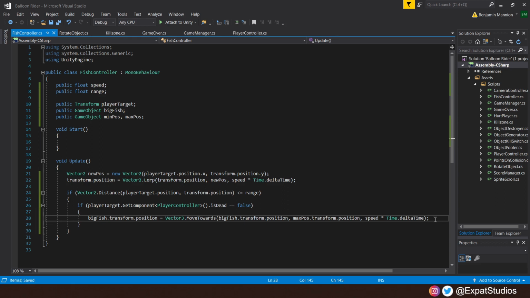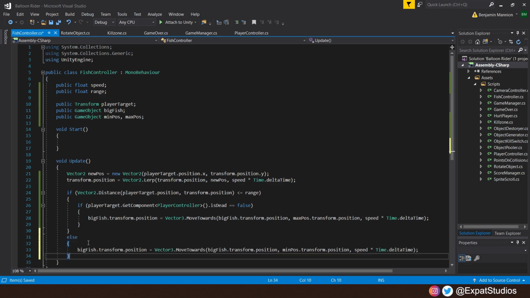However, what goes up must come down. So when the player is out of range, we want the fish to return underneath the water. And to do that, we'll just say underneath this if statement, else the big fish.transform.position, and once again, the same as above, the Vector3.MoveTowards big fish.transform.position to our min position.transform.position, speed times Time.deltaTime. So there we go. When he's out of range, he goes back submerged under the water, ready to strike again.